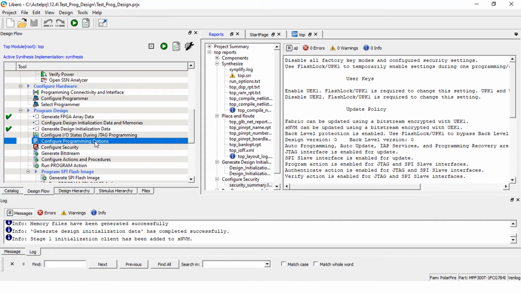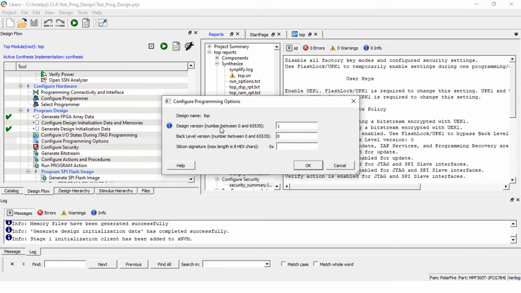Configure programming options. To configure programming options, double click on Configure Programming Options or right click and select Configure Options. In this tool, we can see the design name, which is top. We'll be able to enter design version number, back level version number, silicon signature. Note that back level version number has to be equal or less than design version number. If we enter a number which is higher than design version, it will generate an error.